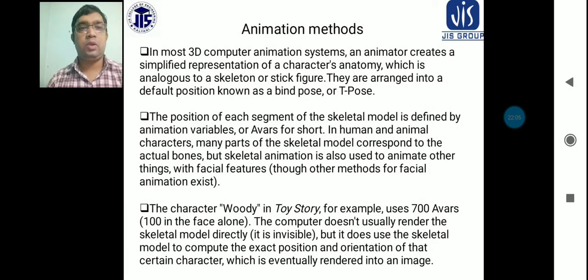You can see the character Woody in Toy Story. For this example, it uses about 700 avars, and 100 of them are in the face alone. The computer does not usually render the different face locks again. The skeletal model itself is invisible.